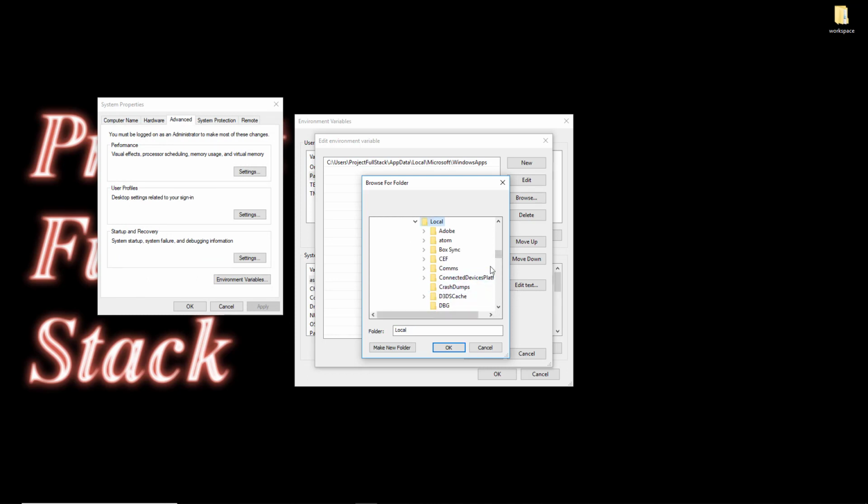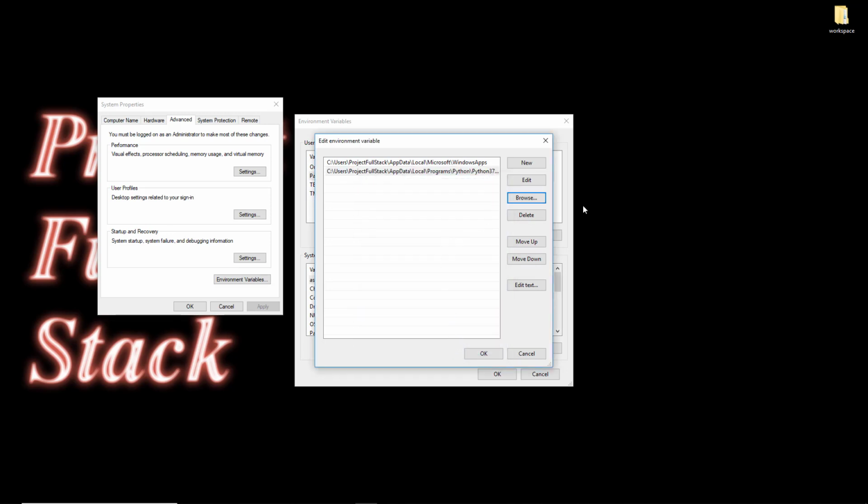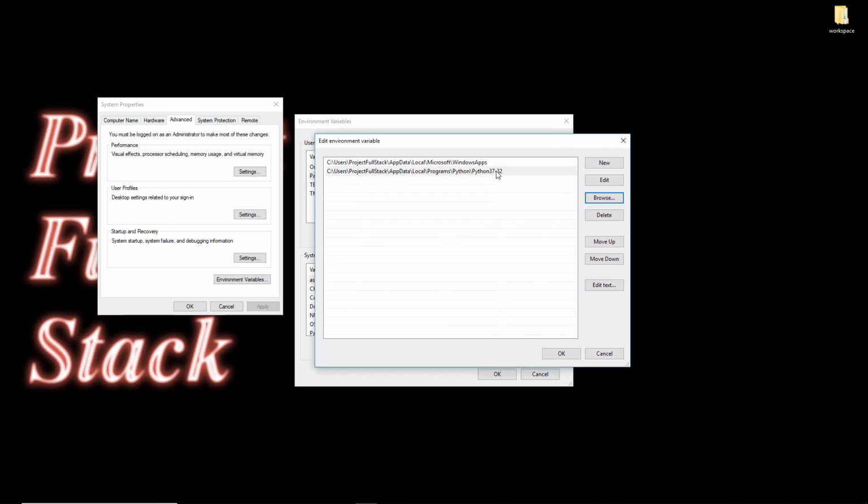In here, it's in Local. And in Local, I believe it's in like Programs, Program Files, something. Here we go, Programs. There's Python, and there's Python3. So I'm going to say okay. Right now, this is going to work, Python3. So I'm going to hit okay.